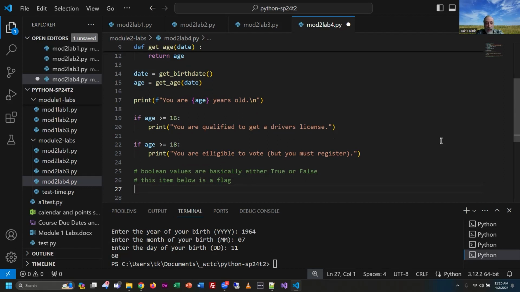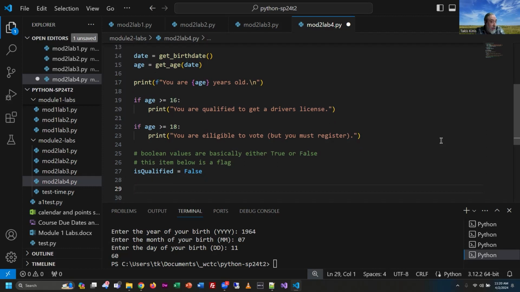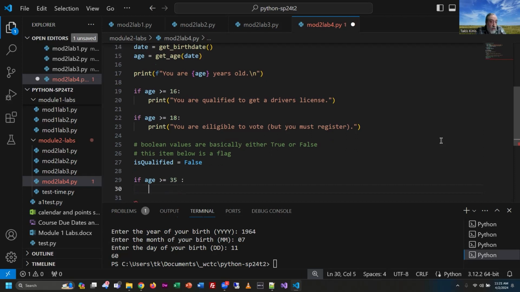So for example, I'm going to create a flag called isQualified, right? And you see how I'm naming it with camel case. And I'm going to preset this to False. So I don't want to pre-qualify somebody to be president. We're just going to assume you're not qualified. Then we'll ask you the question, and then we'll see if you're qualified. All right, so we'll start with the first question, which is, if your age is greater than or equal to 35, that's the first hurdle.